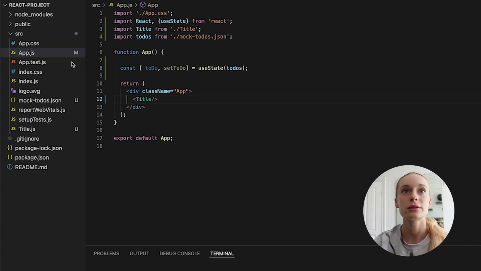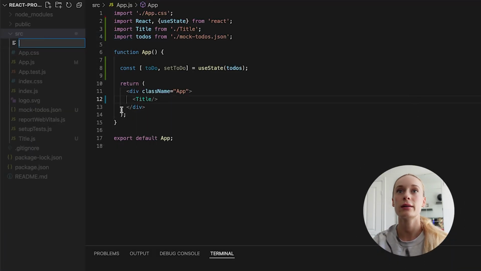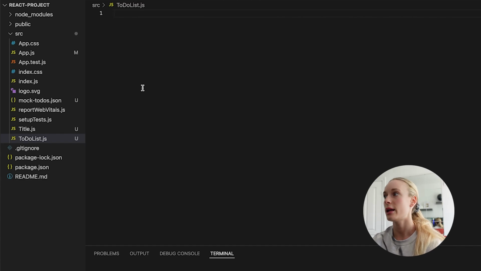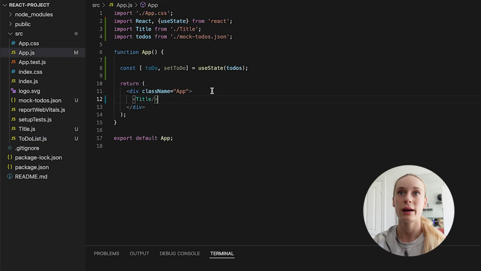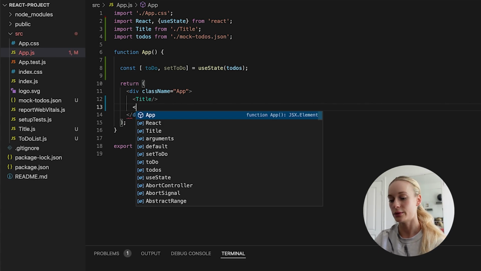And what we need to do next is create a file and create a component called, let's name it to-do list, which will contain or hold all of our to-dos. So still under source, go new file, and let's create this to-do list.js. And we don't really need to do anything in this file right now. I just really want to create it to start with. And then back in app.js, we are going to, underneath title, do to-do list.